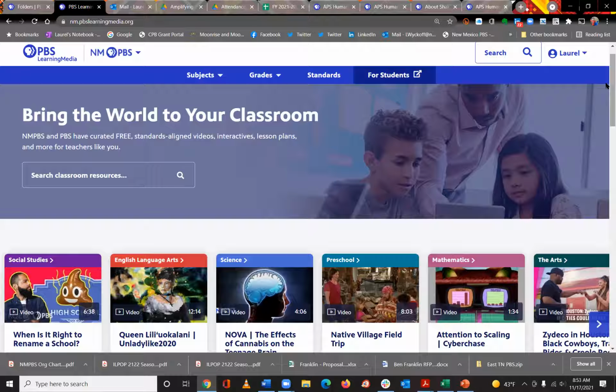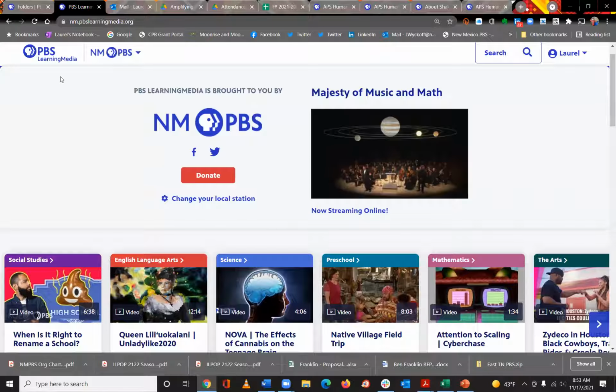So here we are again on the front page. Right up in the left corner is the logo, PBS Learning Media. Wherever you are, whatever resource you're looking at, if you want to get back to this front page, just click on this logo and you will be there. Right to the right of that logo is our New Mexico PBS logo. If you click on that, if I have some interesting things going on, I'll have an announcement over here on the left side. Of course, if you want to donate, you can do that from here.